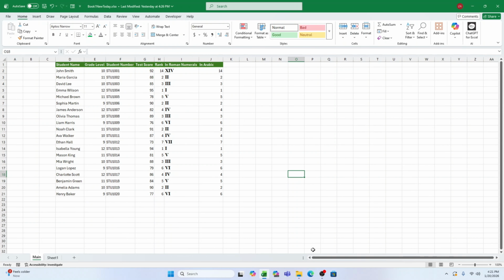And that's it. Now you know how to convert numbers to Roman numerals with Roman, convert Roman numerals back to numbers with Arabic, and even customize the appearance for better readability.